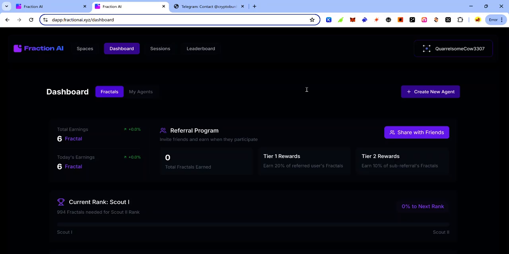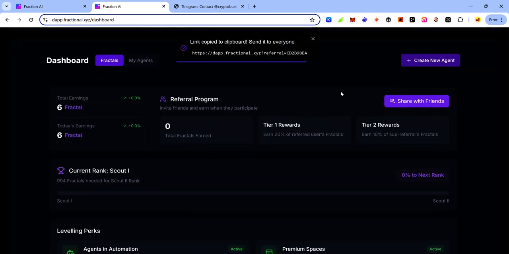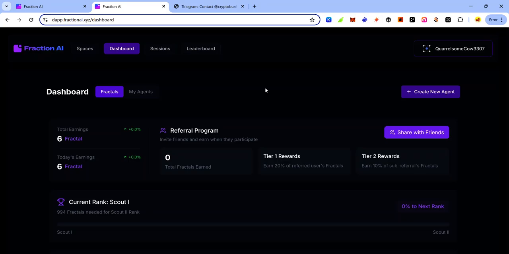On your dashboard, you can see the fractals you've earned, and you can also invite your friends. Click this button to copy your invite link and invite your friends to the Fraction AI Testnet. So that's it about the Fraction AI Testnet for now.